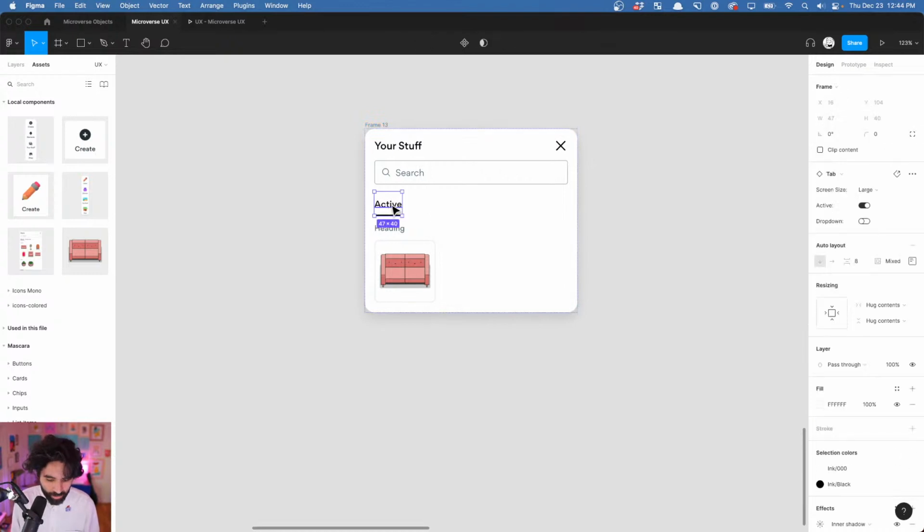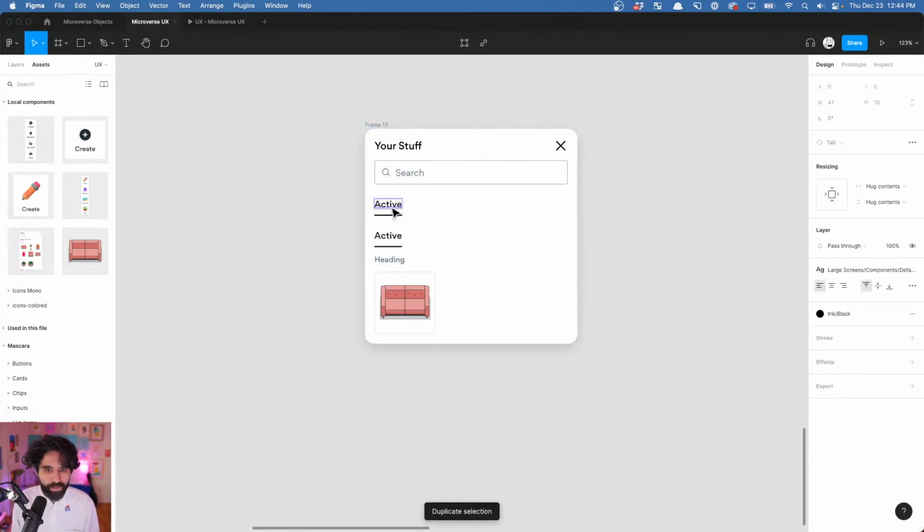And now we need another tab, right? So we need one that is uploads, and then also your NFTs.